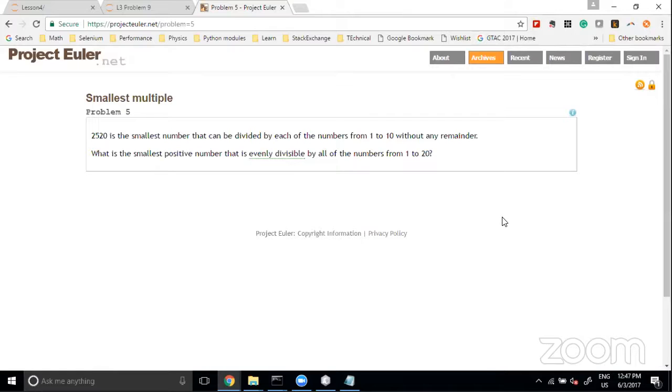So what other units can you see in this problem? 2520 is the smallest number that can be divided by each of the numbers from 1 to 10 without a remainder. No, it's not. So what is the smallest unit you can see? Look at it from that angle.